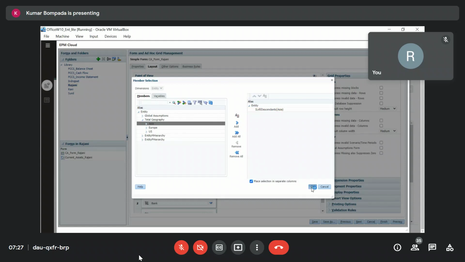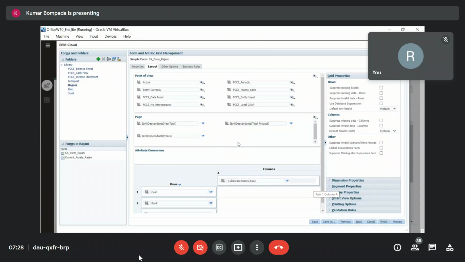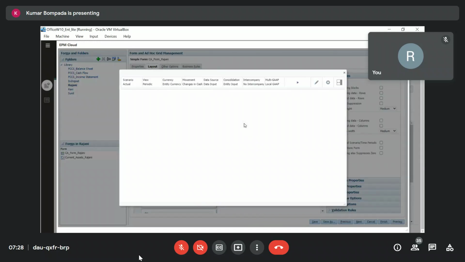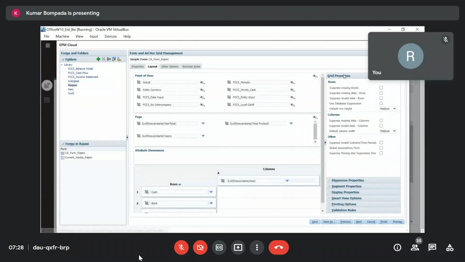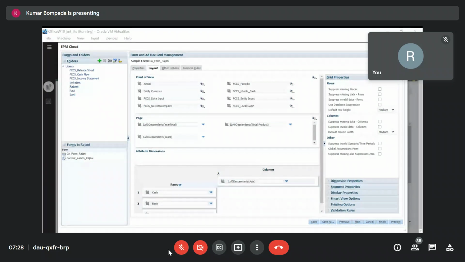You can place in different rows, yes. Done. Now save and see the preview. You will see only those four entities. Clear? Hong Kong, Japan, Singapore, and India. So this is how we create the data forms. Everybody clear? Yes or no? Any doubts in basic data form?